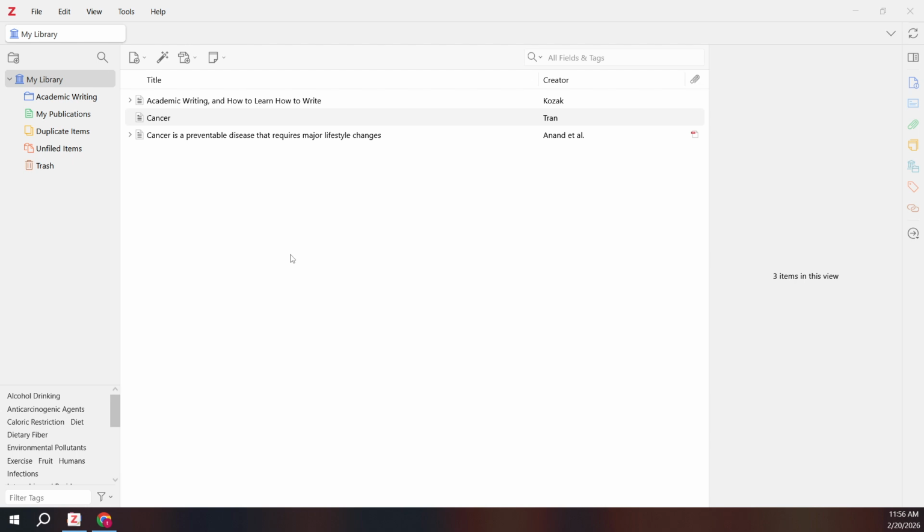Start in Zotero. Open the Zotero application so you can access the library or collection you want to use. If you're exporting a specific set of references, select that collection first so the export includes only what you need. This helps keep your Overleaf project tidy.